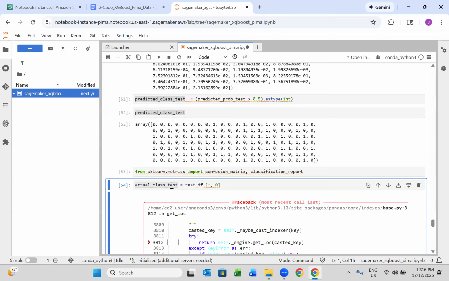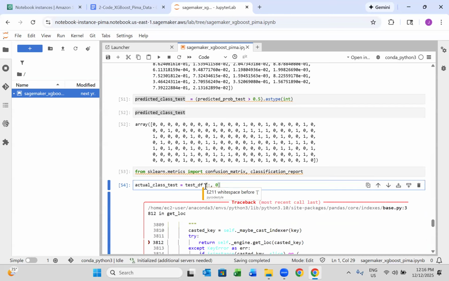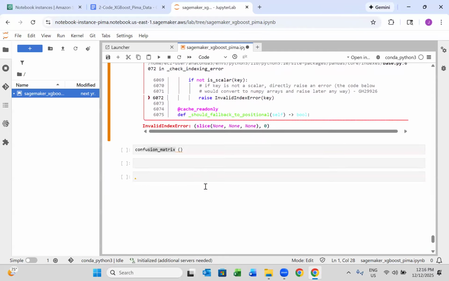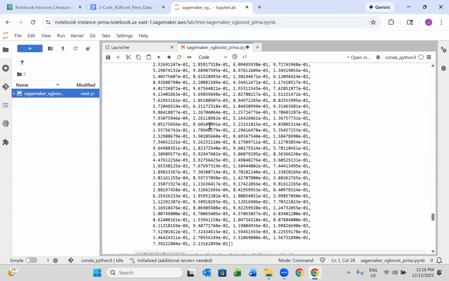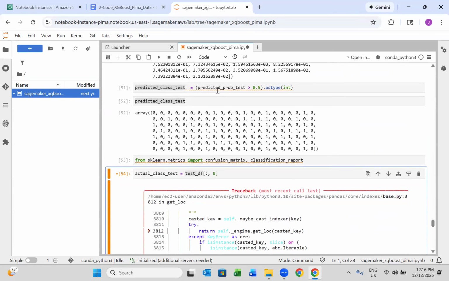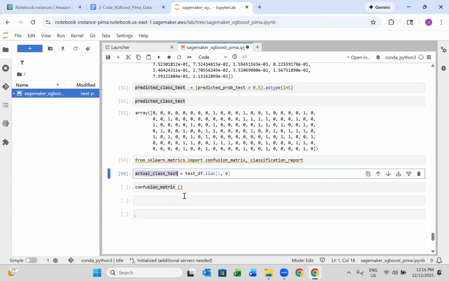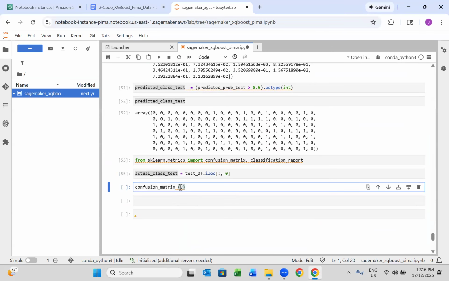What am I missing here? Oh, I need, yeah, of course. I guess the problem is, yeah. So to do the slice properly, I need to use what I did earlier. I forgot that. Every now and then I need to use iloc, right? Yeah, that works. So, okay, now we're good. So, first argument is the actual values, and the second argument will be the predicted values.